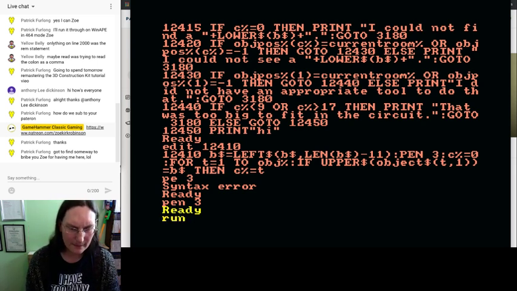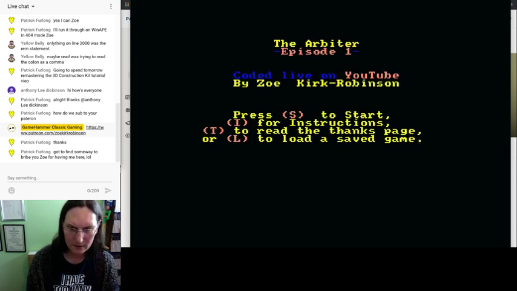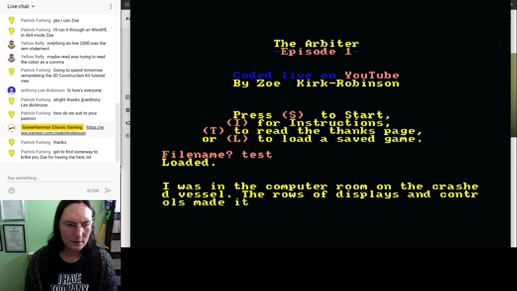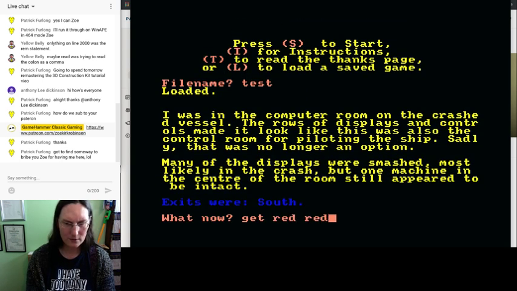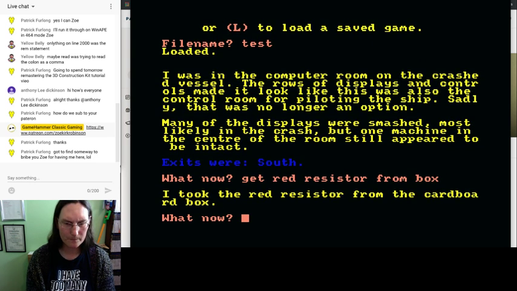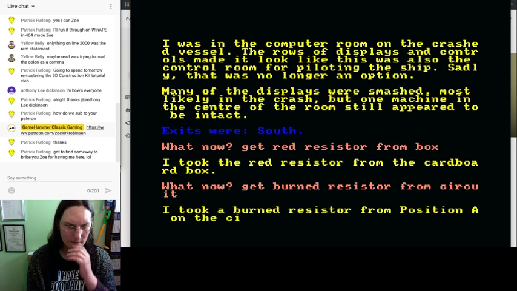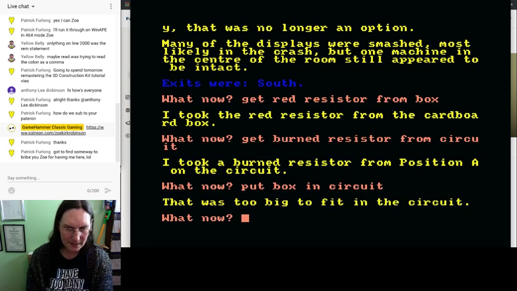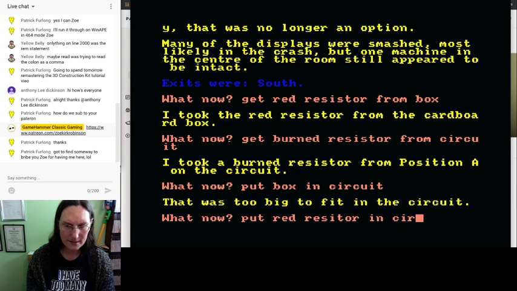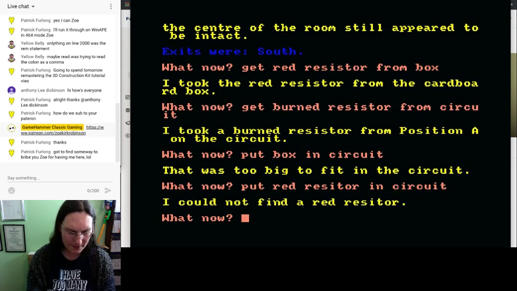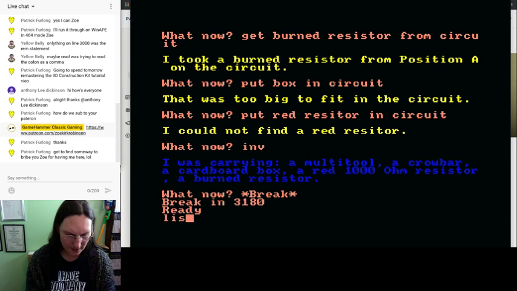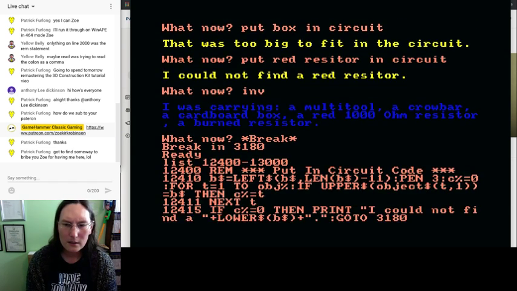Let's go back to the game and see what the error actually is that it's presenting. Load a save game. Test. Get red resistor from box. Get burned stuff from circuit. Took a burned resistor from position A on the circuit. Put box in circuit. That was too big to fit in the circuit. Put red resistor in circuit. I could not find a red resistor, but it's in my inventory, so why can't it see it? There it is in the inventory, red 1000 ohm resistor. So, I could not find a red resistor. List 12400 to 13000. Where is that line?